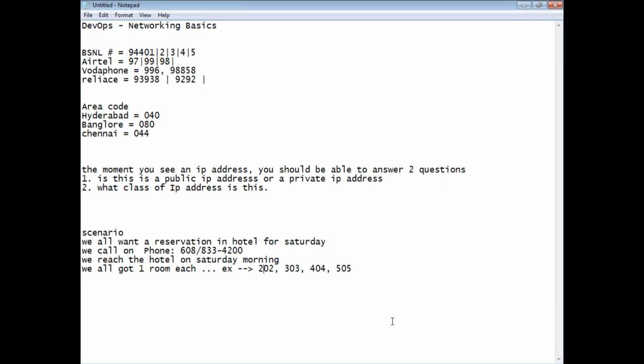Any other examples? If you call the local number in the hotel, there will be some number. If we call them, they will connect to the other room.